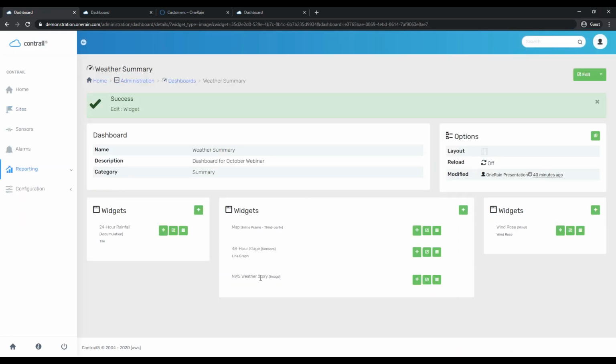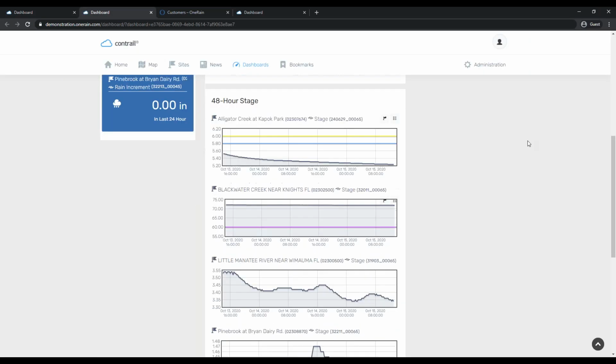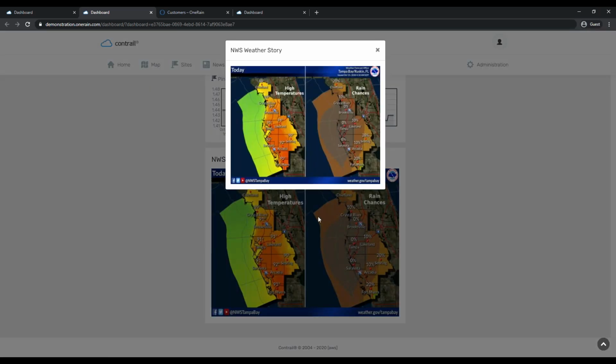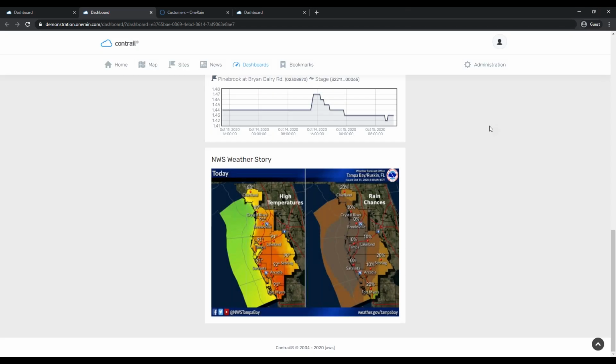And save. So now we see, okay, that weather story is in there. Let's refresh. It's not up there anymore, but you can see here it is in the center and it is much bigger than we saw previously. So yes, it is possible to bring that in and make it bigger. It just depends on the size of the widget that you've selected, as well as the size of the column that you've decided to put that widget in. I hope that that answers your question.